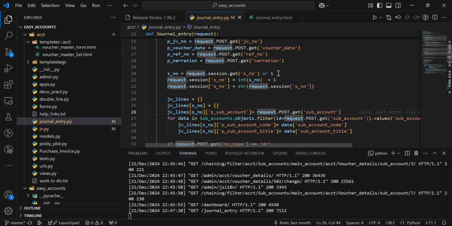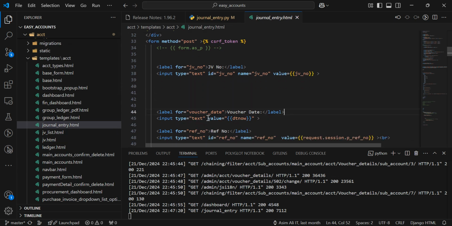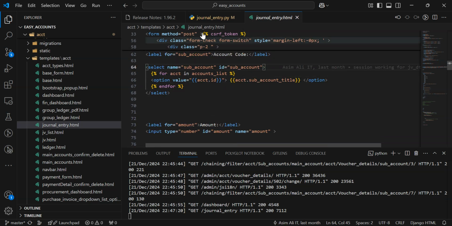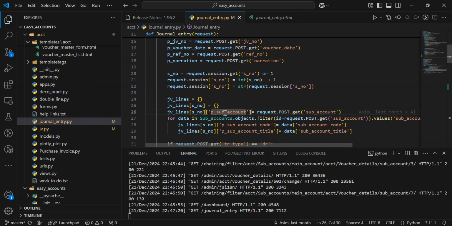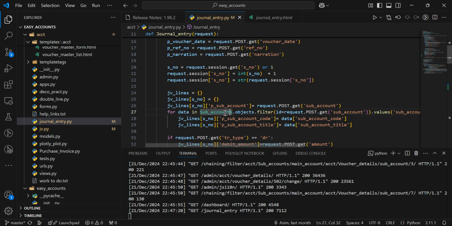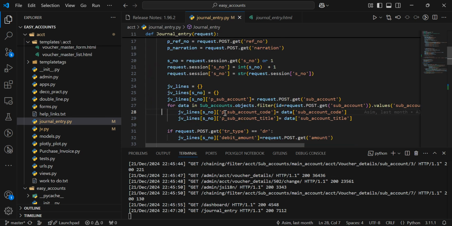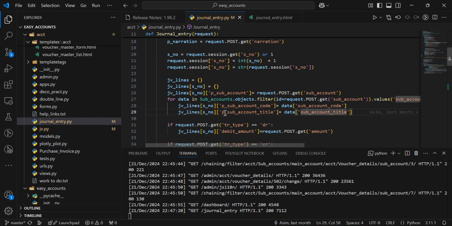you can request.POST.get sub account, which sub account is posted here downside, sub account, this one. The value of that one it will save here in this dictionary. Then using the sub account, I need the name of the sub account also and code, which I am getting from the model SubAccount.objects.filter and values sub account title, sub account code, and that I am also saving in the dictionary data type, which is the Python data type.